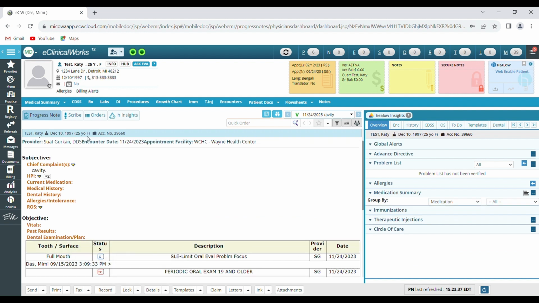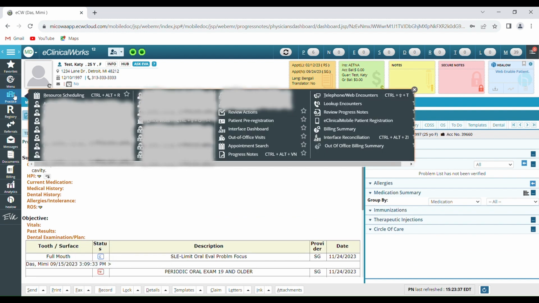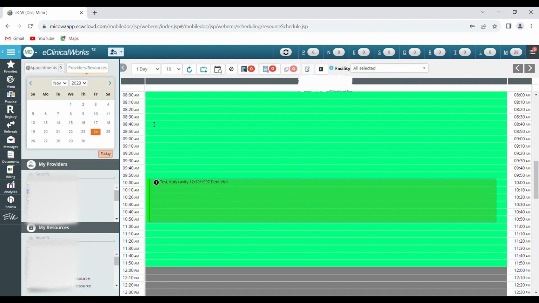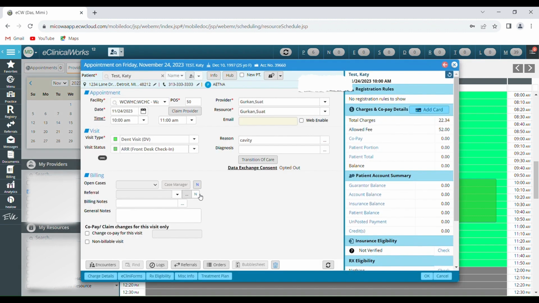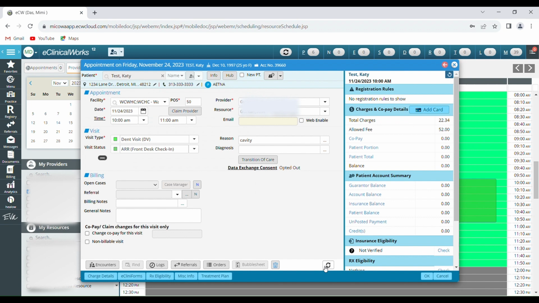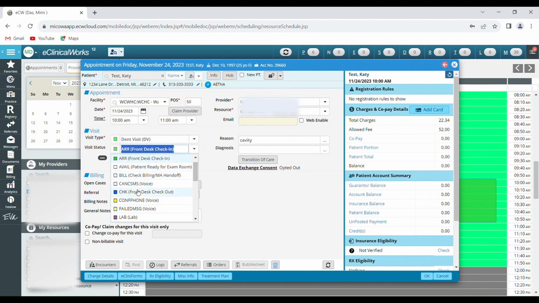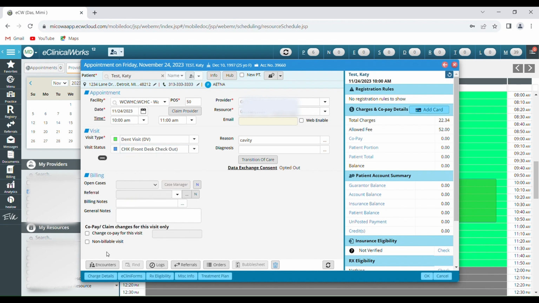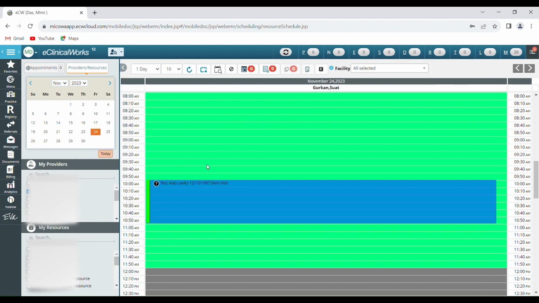To check out a patient, go to Practice, Resource Scheduling. Click on the appointment. Check the treatment plan for fees or copays. Then go to Visit Status and select Checkout option. You can check the charge details before checking out the patient. Click OK. And it will check out the patient.